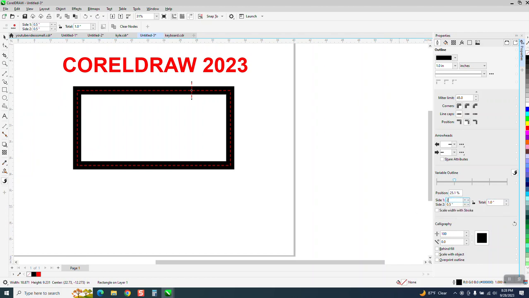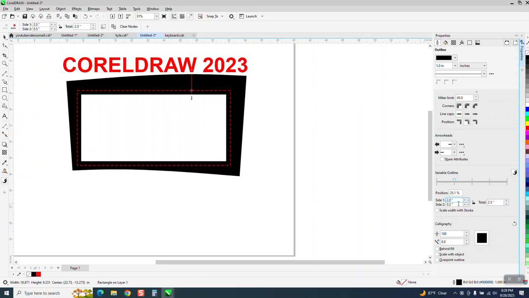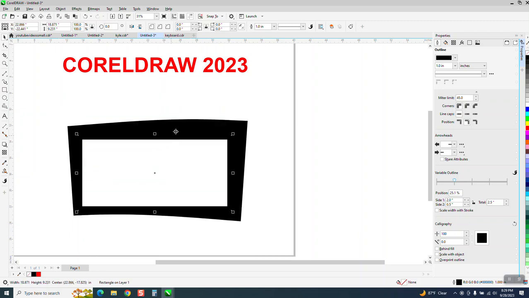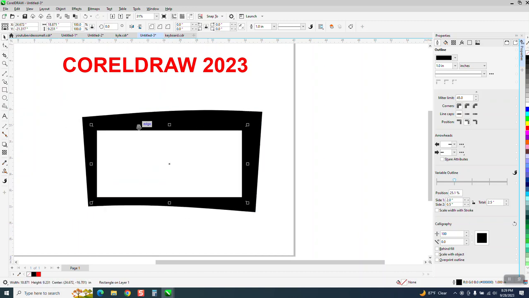So if we go 2 inches and hit enter, look what it did. It put a 2-inch gap right there, and now our total is 1.5. So that's kind of a weird shape. Now to do anything with this, that would probably print, but this is an outline.